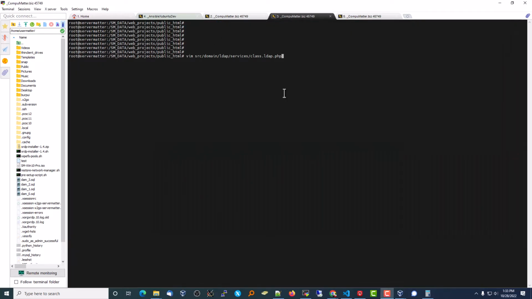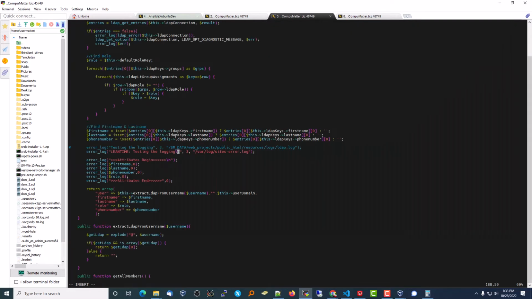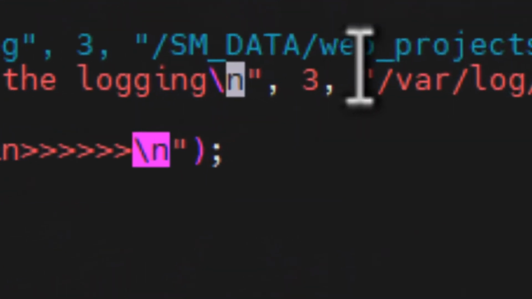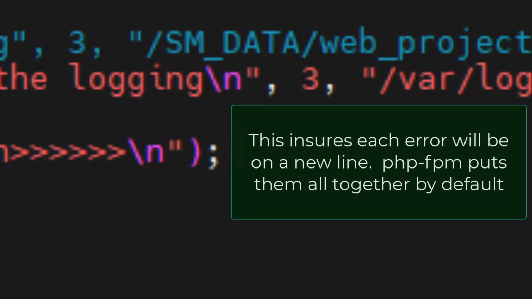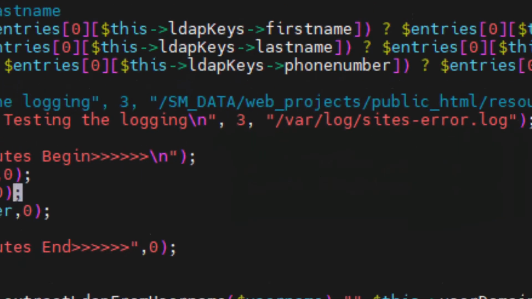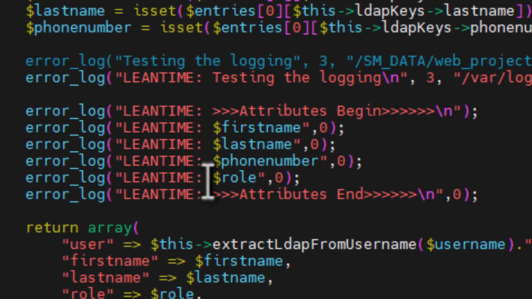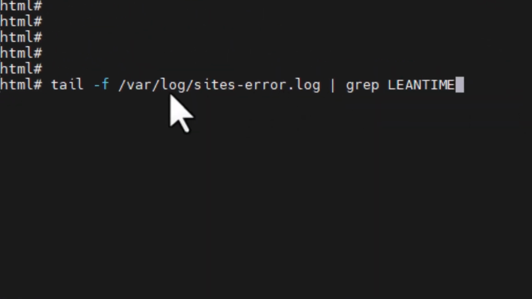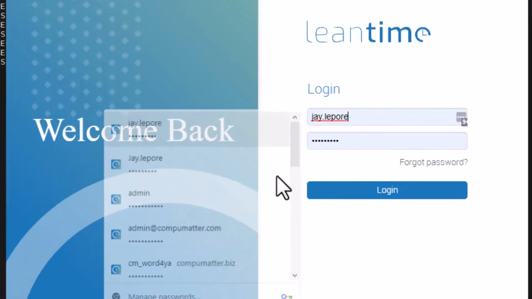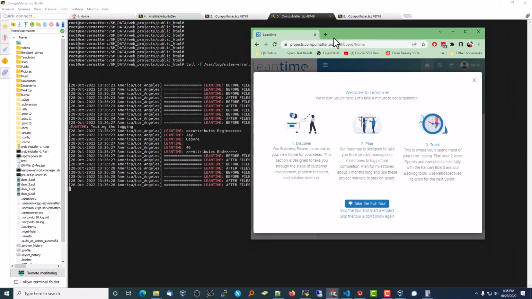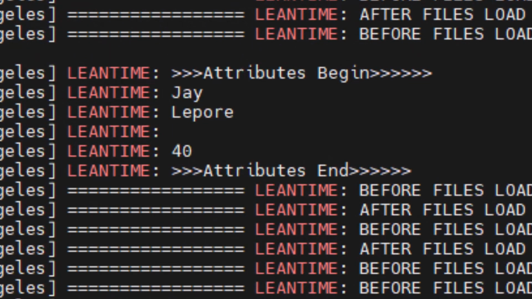Now one more thing you can do to make it easier is put a \n after. Of course they have to be fully quoted, double quotes, not single quotes, or that won't work. And now log first name, last name. So I'm guessing this is not returning anything, but anyway. All right, so now we have lean time in front of all of those. I'm going to grep lean time from that same log file, all right, as an LDAP user. And there we go. There's the log files that you're looking for.